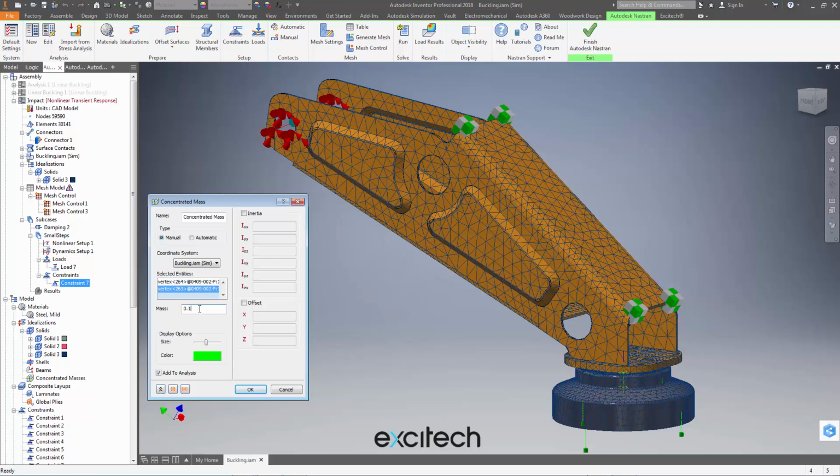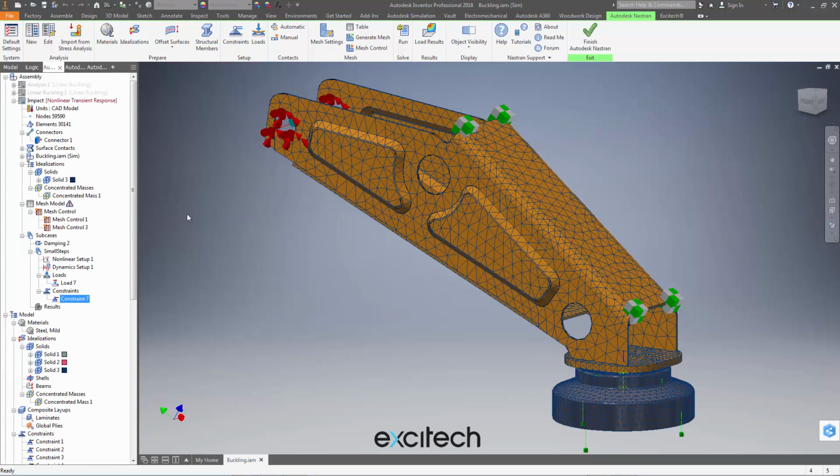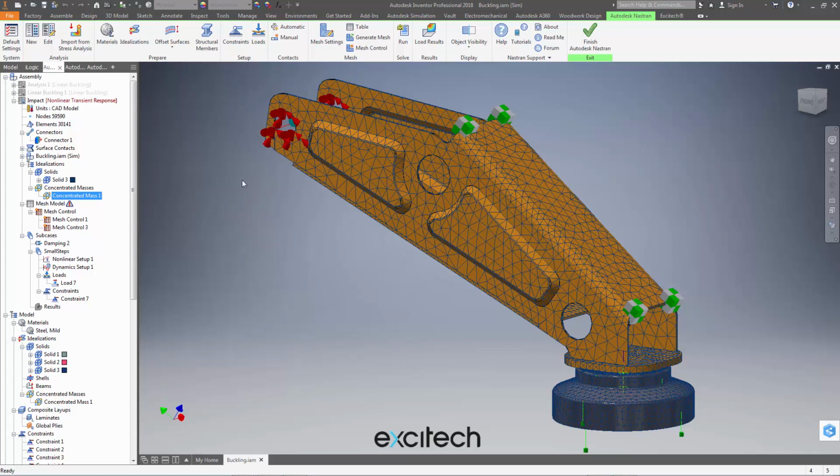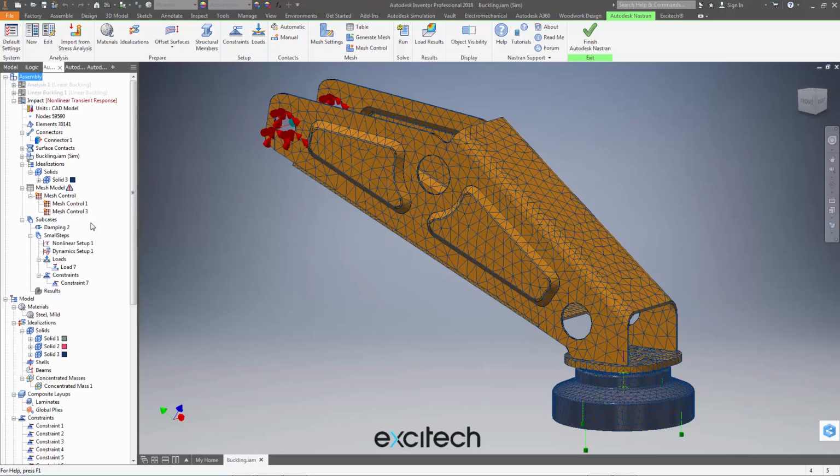Well, let's try typing in a mass of 0.1 T for tons here and just say OK. And then we can see that the concentrated mass has been added to the analysis called impact itself. And if I double click on this concentrated mass in the analysis to edit it, I can see that it does indeed have a mass of 0.1 tons. Well, we can change our units here. So let me delete this, remove this concentrated mass from the analysis.